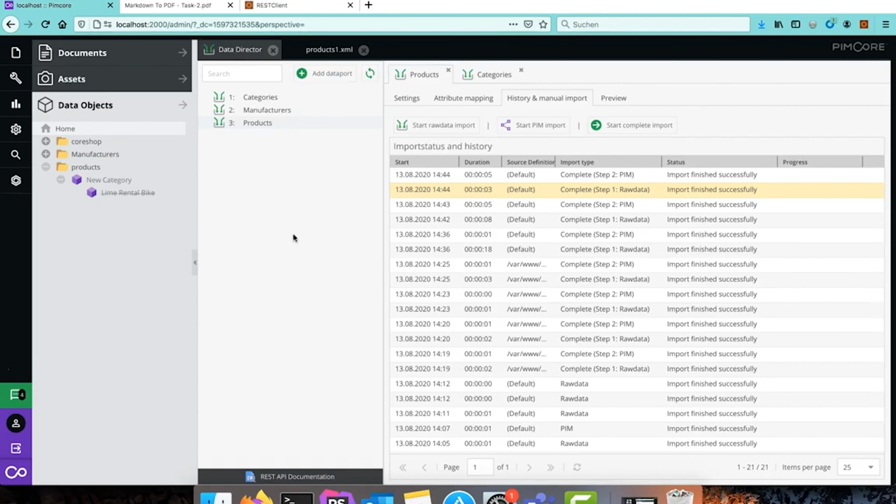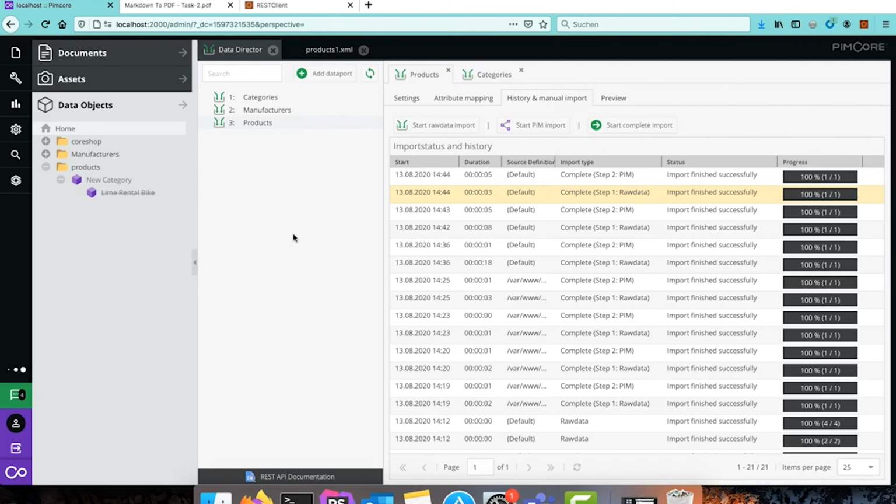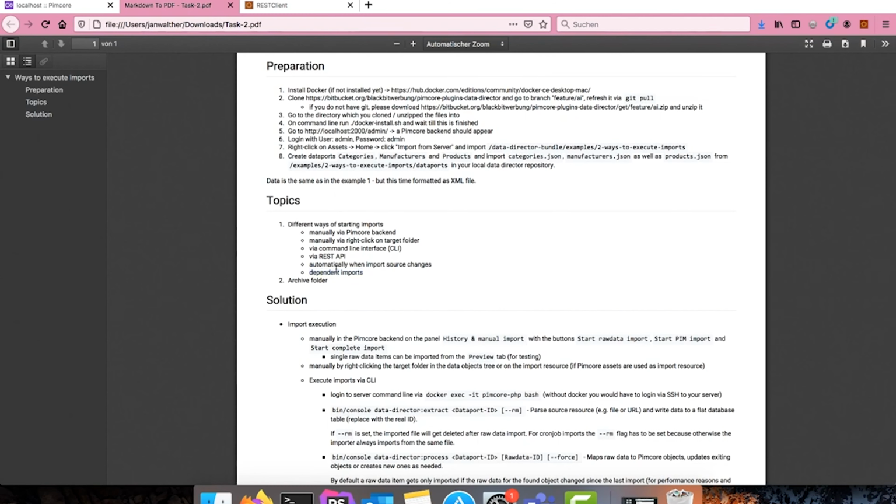This way you can set up pipelines to first import, for example, categories and manufacturers, and afterwards products, and to always guarantee that objects have been created which will afterwards be needed for relations or something. And that's starting imports via dependent imports.